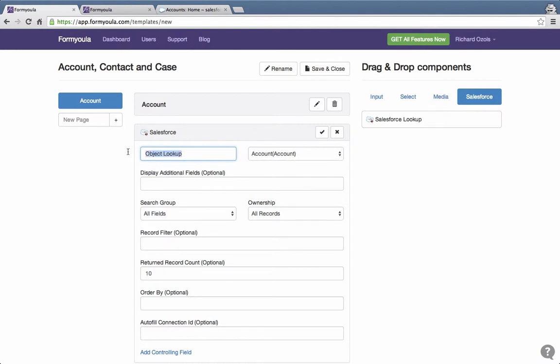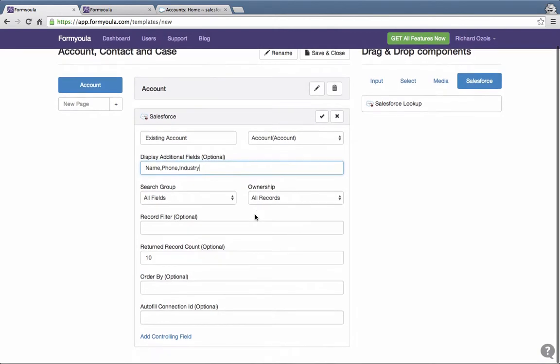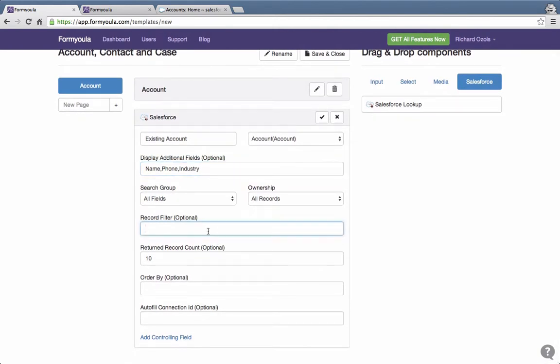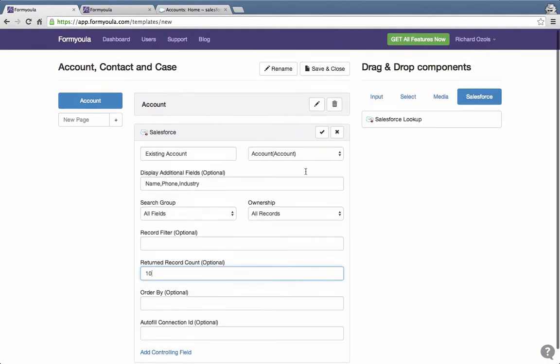So we'll just give it a label as the existing account, and we'll link this to the account object. We can return some additional fields like phone, industry, and just add the name as well. And we can add some filters here if we want to return specific accounts for a region, or we can extend the number of records to return in the search. So we're happy with this.